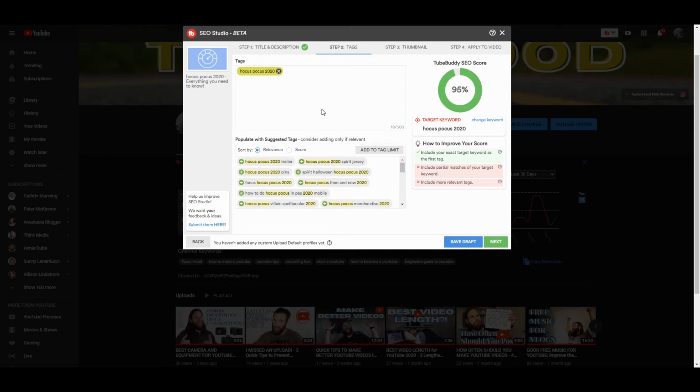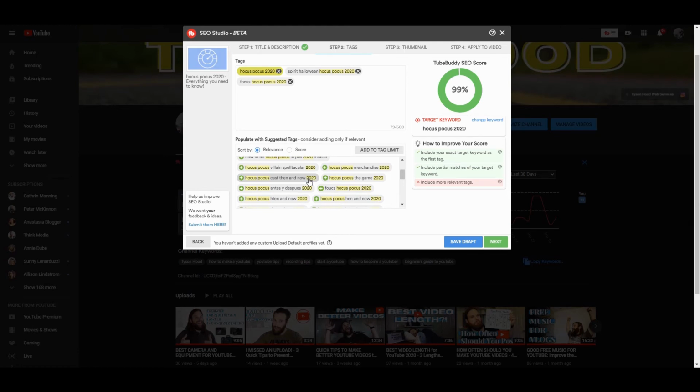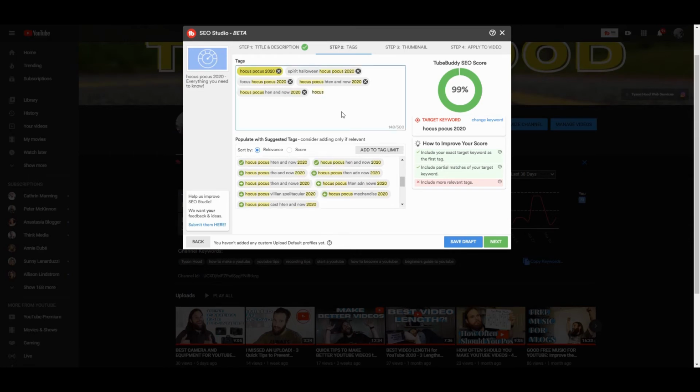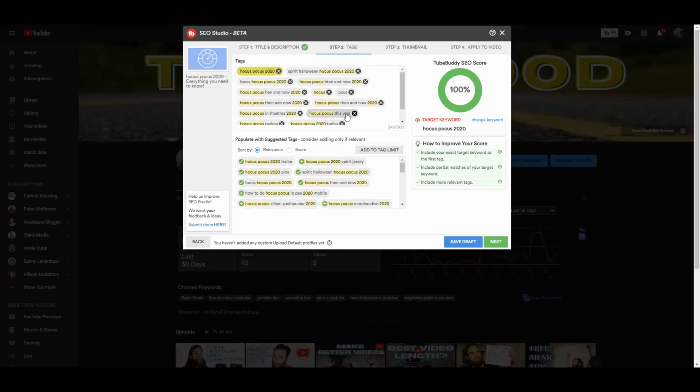I sort by relevance just because it is the most relevant keywords to the keyword you're targeting. So we're gonna pick out some of these real quick. Some typos. Typos are usually good to target because people mess up when they're typing things in. We're gonna include some fragment keywords or some partial matches. Include more relevant tags. Okay, so we included some other things.